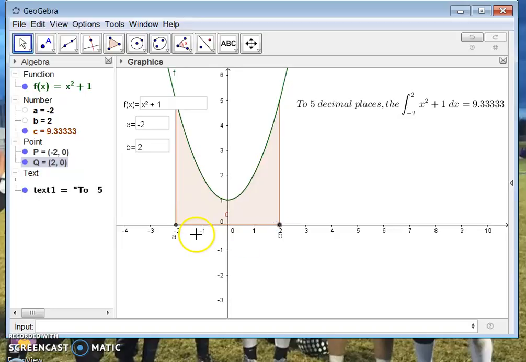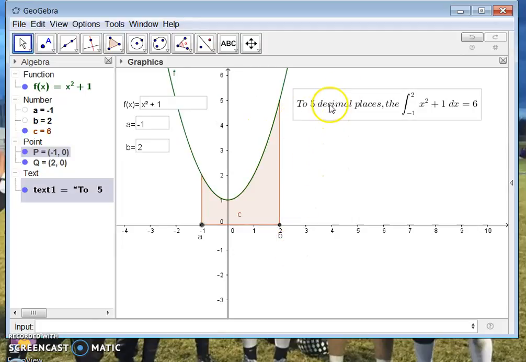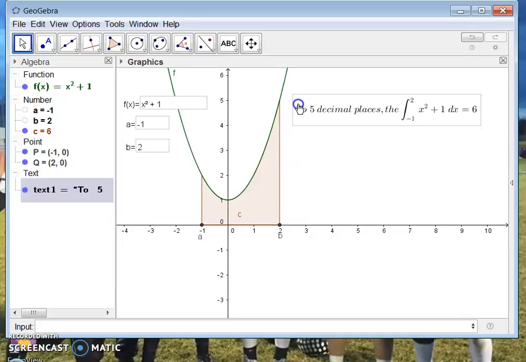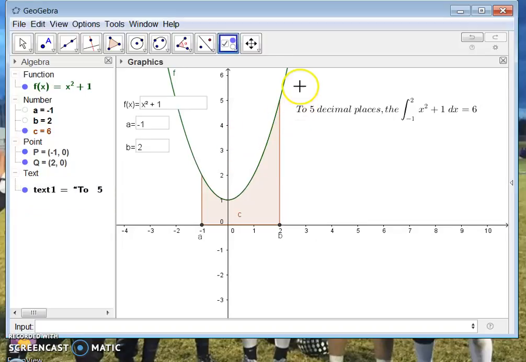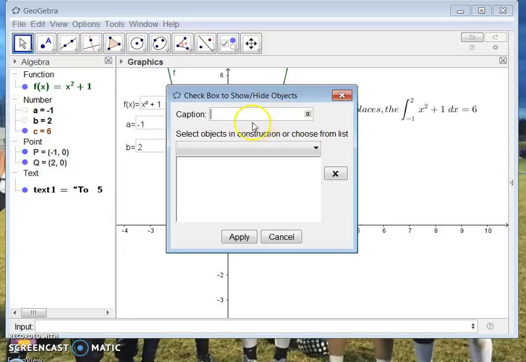I like it. However, I want to be able to hide this so I don't have to show this all the time. I can move this down just a little bit to 5 decimal places. This looks good. Let's put in a checkbox. And I'm going to put that right up here. The caption is value of integral to 5 decimal places.